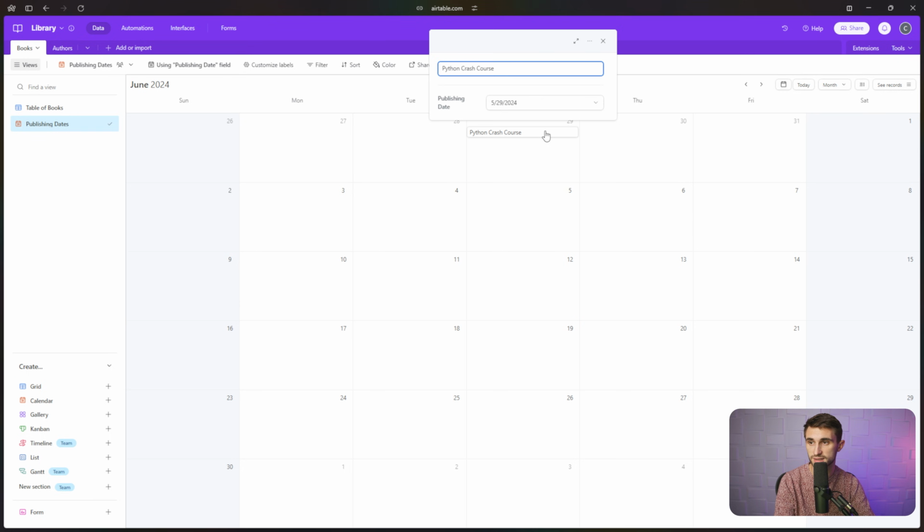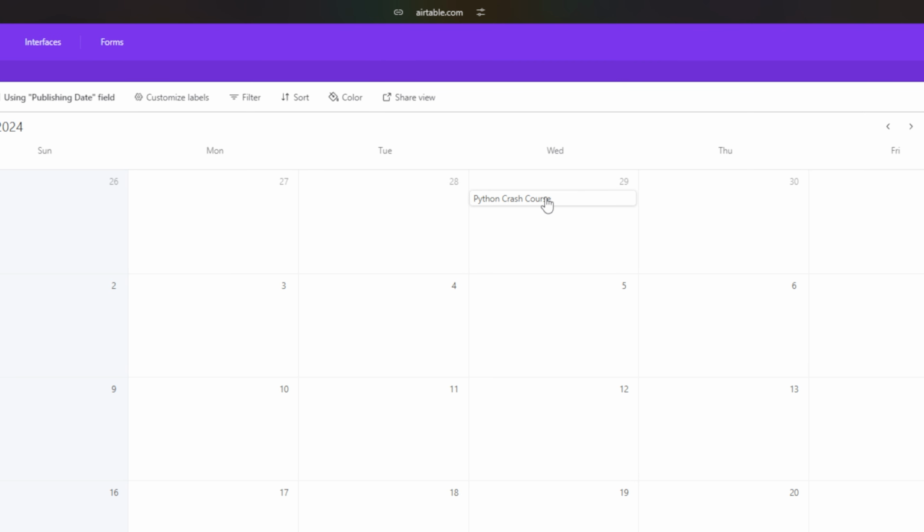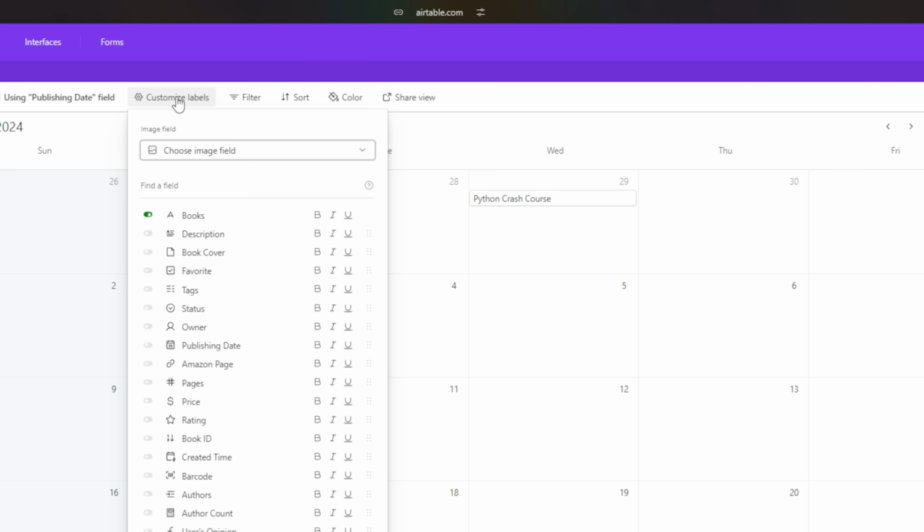If I click on these, it's just going to open it up and it's going to allow me to change the publishing date, or I can even drag things between dates to make it simpler for changing the date. If I want to customize how this is showing up, I can hit Customize Labels right here, and I can choose what I want to show inside of the calendar. Let's say I wanted to see the description.